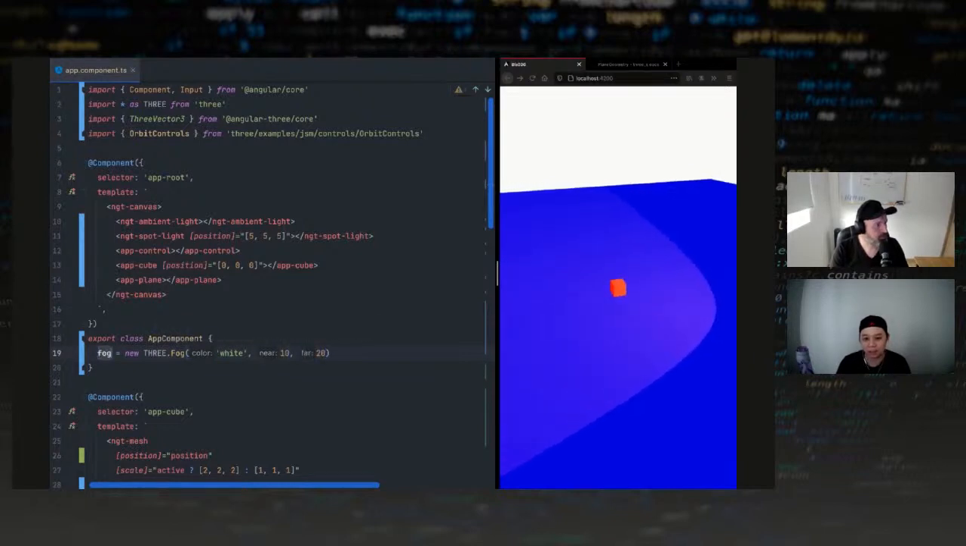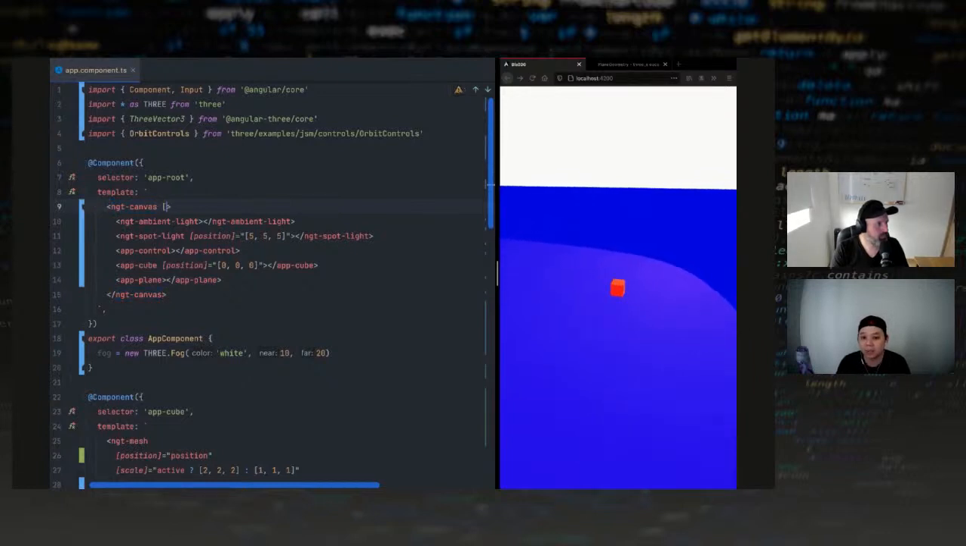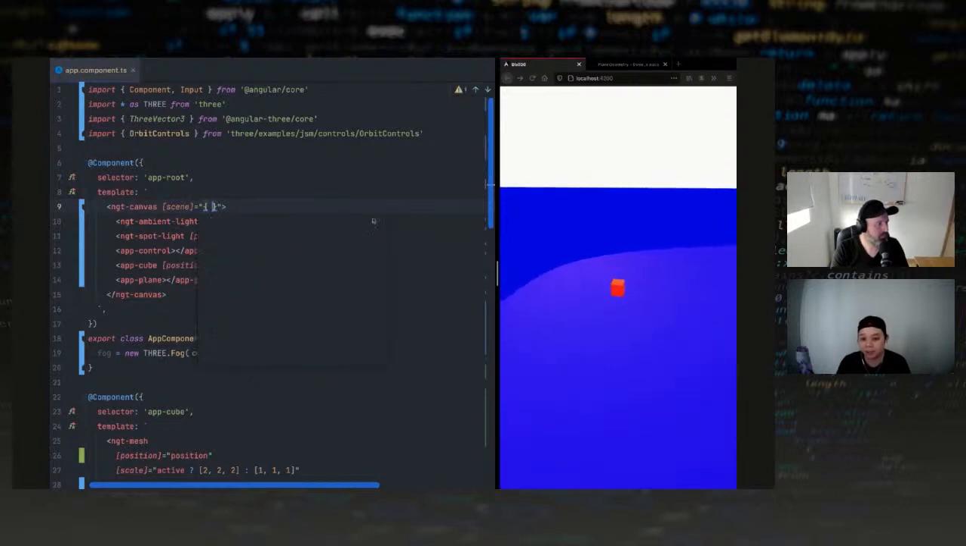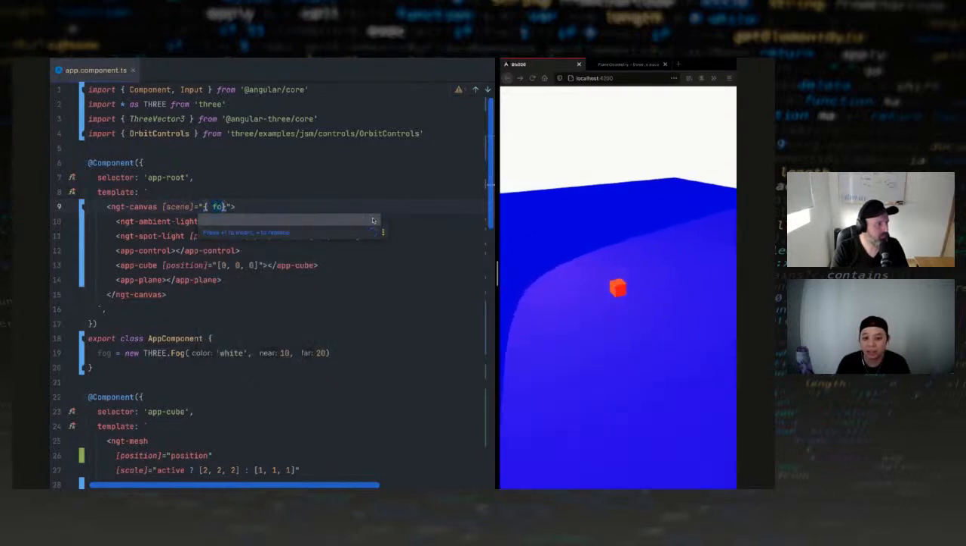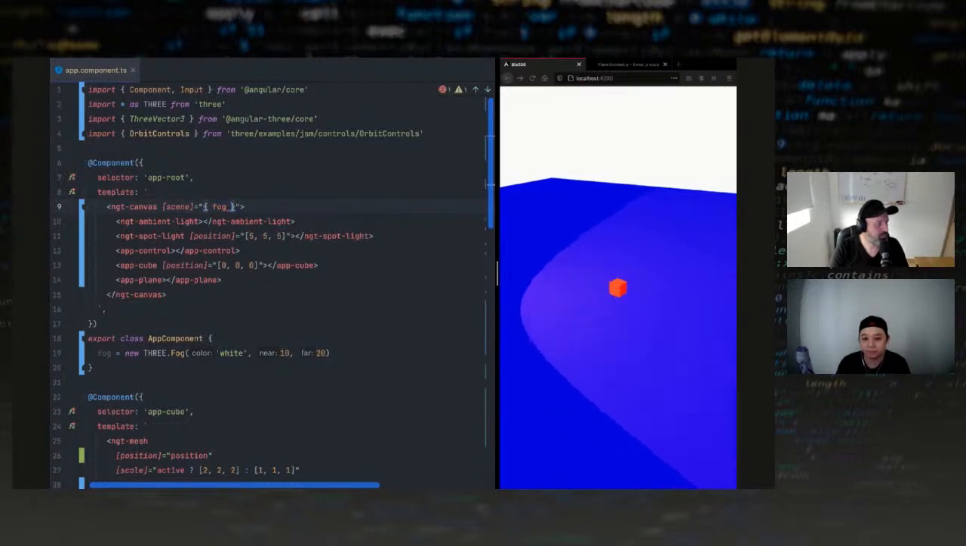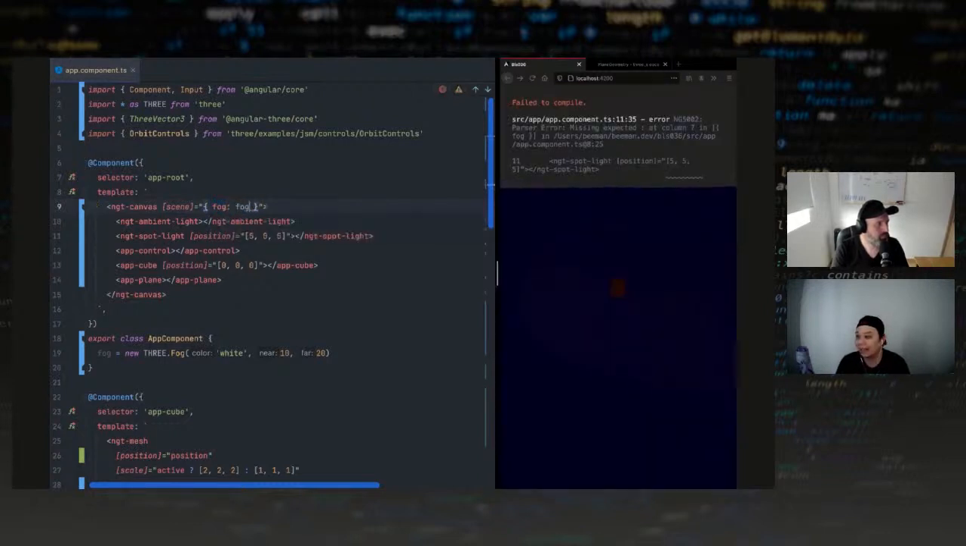Okay. And now let's use the fog on the canvas. So on the canvas, there's an input called scene. And scene takes in a scene option, which is an object. And on the scene options, there's a fog. So just pass in the fog. You cannot do that yet. Yeah. Yet. I love the yet.